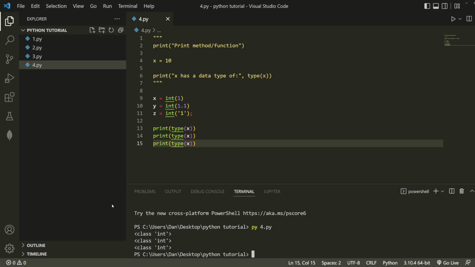So you can see it, and I need to change the Y and the Z here, just to show you that string literal does turn to an integer.